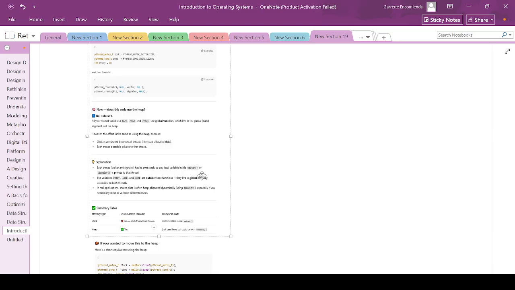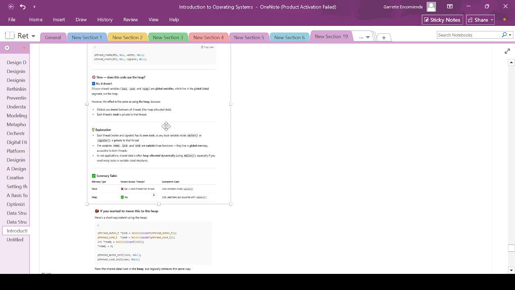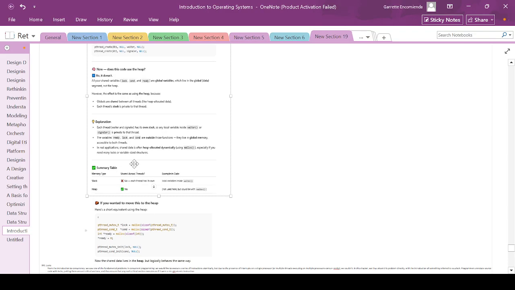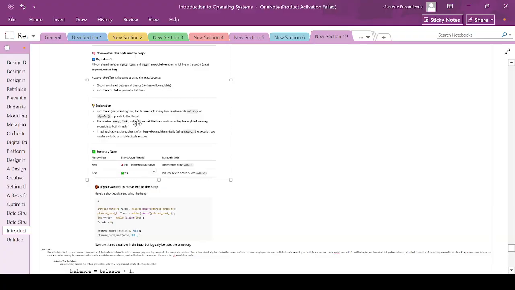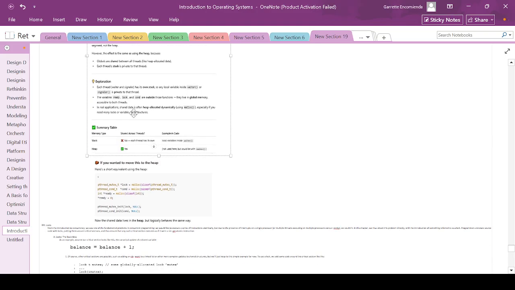However, the effect is the same as using the heap because globals are shared between all threads, like heap allocated data. So heap allocated is shared, right? Each thread stack is private to that thread. Explanation: each thread, waiter and signaler, has its own stack. So any local variable inside waiter or signaler is private to that thread. The variables ready, lock, and cond are outside those functions, as we initialized them at the first lines of the code. They live in global memory accessible to both threads.